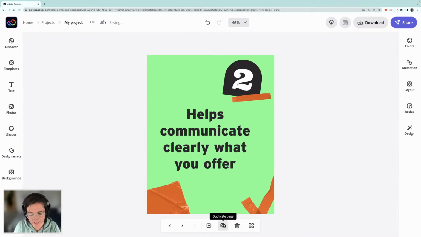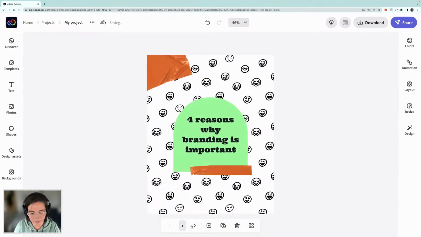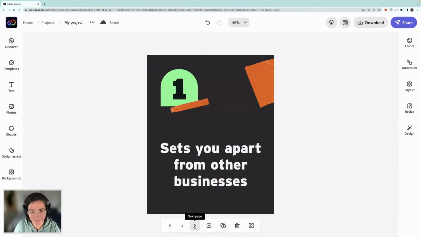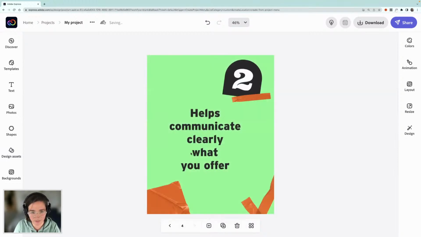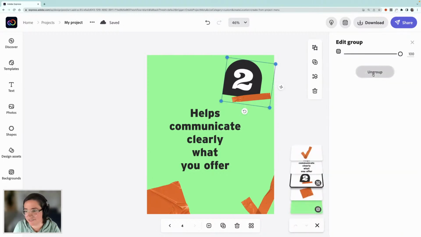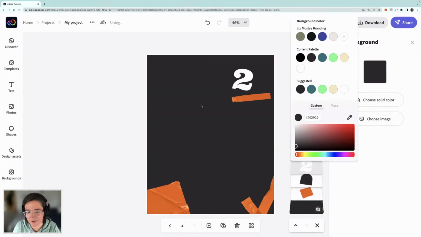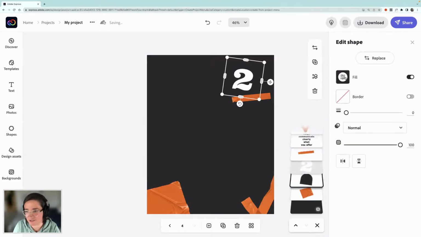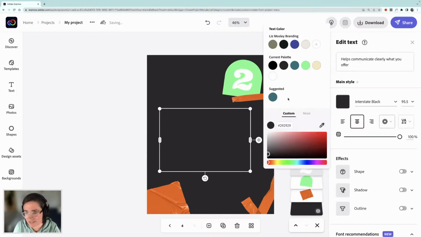So I'm going to duplicate again. So far we've got our cover image, then we've got tip 1, tip 2, and now we are going to duplicate and make tip 3. So I'm going to switch it around again and go with the dark color in the background, make this the green again, and make the text white.